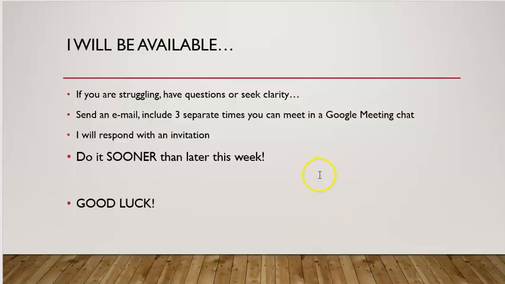Okay, so I'll be available if you're struggling with any part of this, if you have any questions or seek clarity. If you want to talk about it, I'm happy to do that. Don't hesitate to do that. Send an email with three separate times you can meet in a Google Meeting chat. I'll set it up. I'll respond with an invitation. But do it sooner than later so you're not struggling with this. I'm going to give you your milestone 4 feedback as soon as I get that from you. I will have my eyes open for it, and I will get through it and give you your feedback so you can complete this thing.